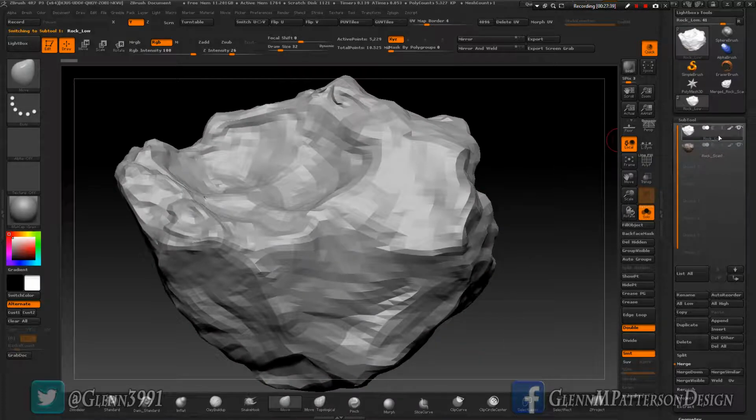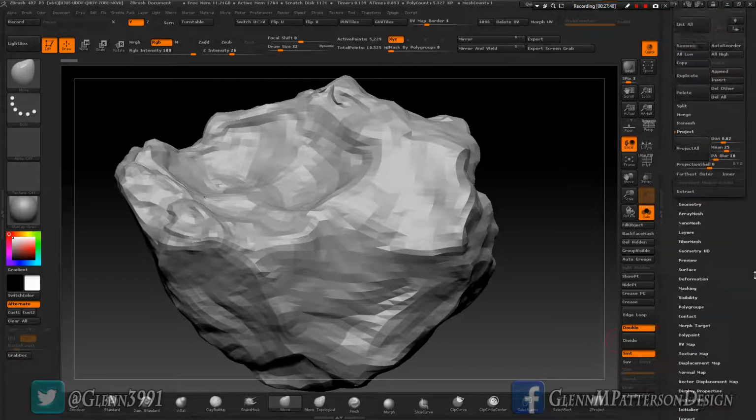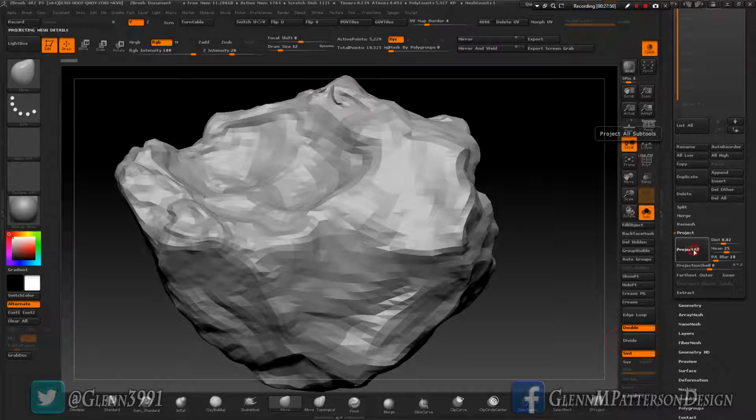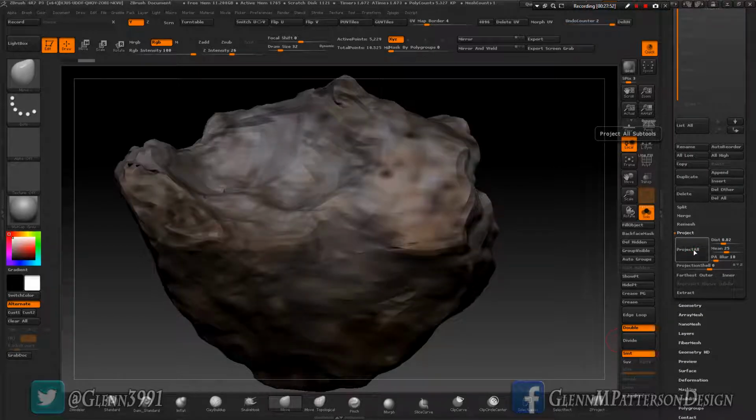Alright, so we're on rock low. Even under solo, it will still project the data. So go ahead and go to under the project tab and do a project. And it should project, yep, projected everything. Oh, didn't. Make sure RGB and Z-add are on. Project all again.